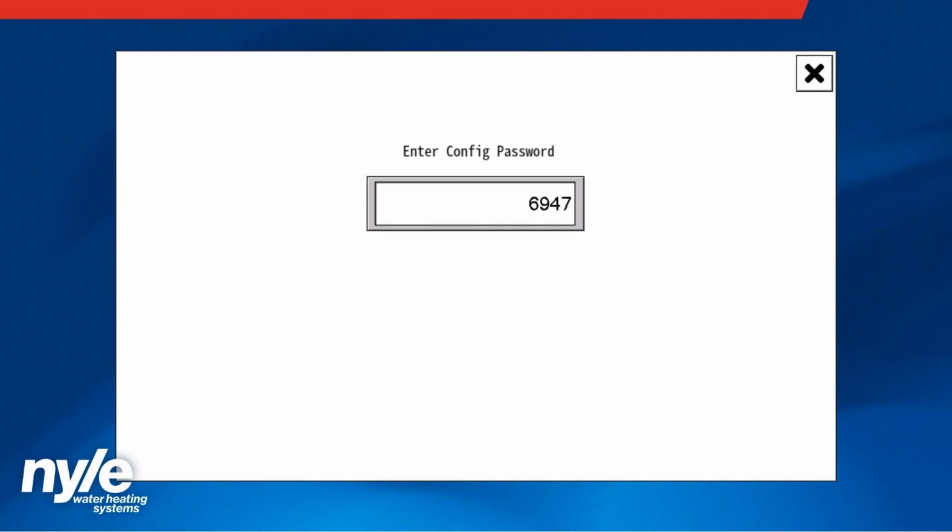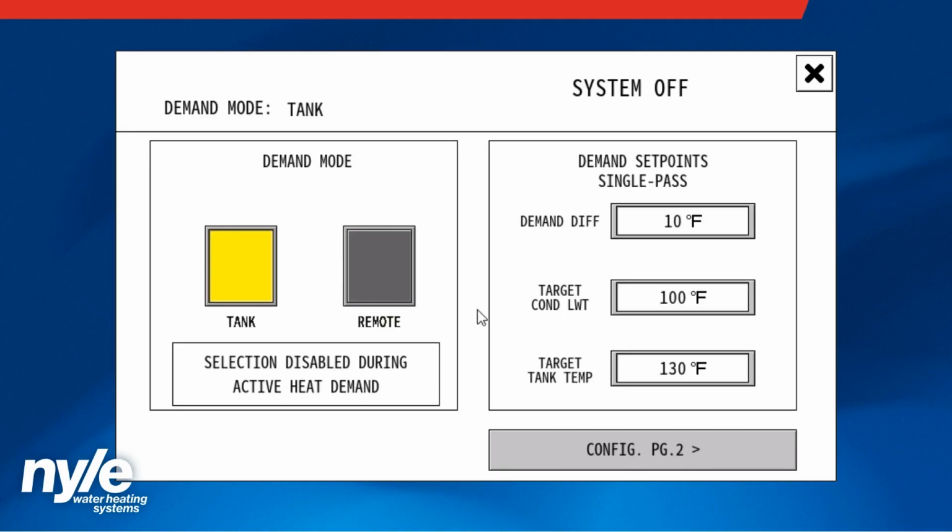There are 2 configure pages. On this first one, we select tank or remote demand mode. Tank will be a standalone unit. Remote will be a unit with MCP or BMS gateway. In this case, we have a single pass unit. We have demand set points for tank mode: our demand differential, target condenser leaving water temperature, and target tank temperature. Again, for remote mode, that will be controlled by an MCP or external controller.